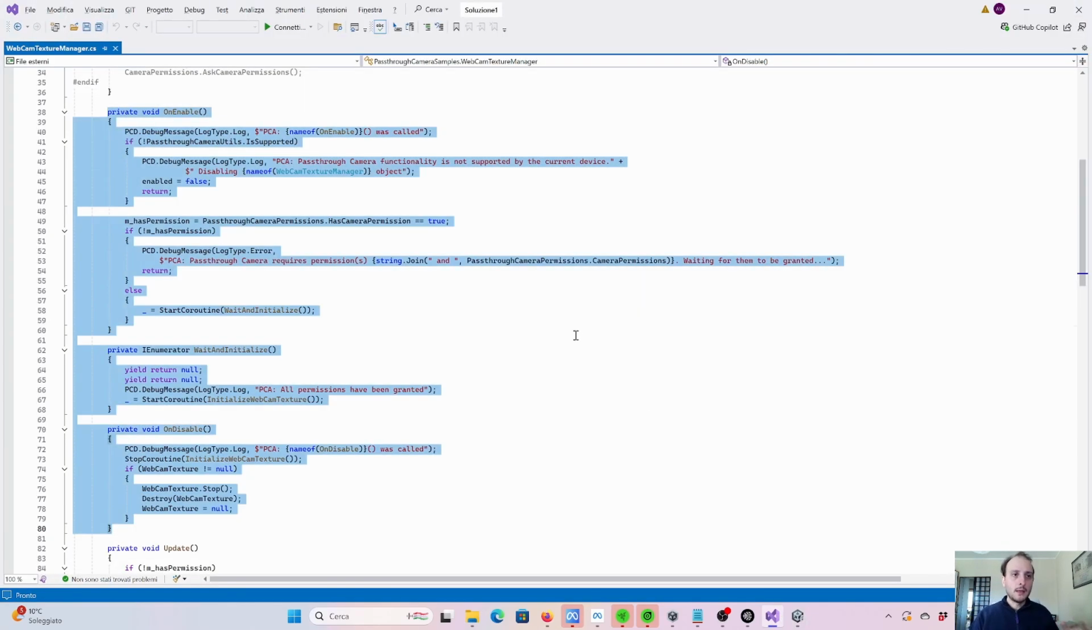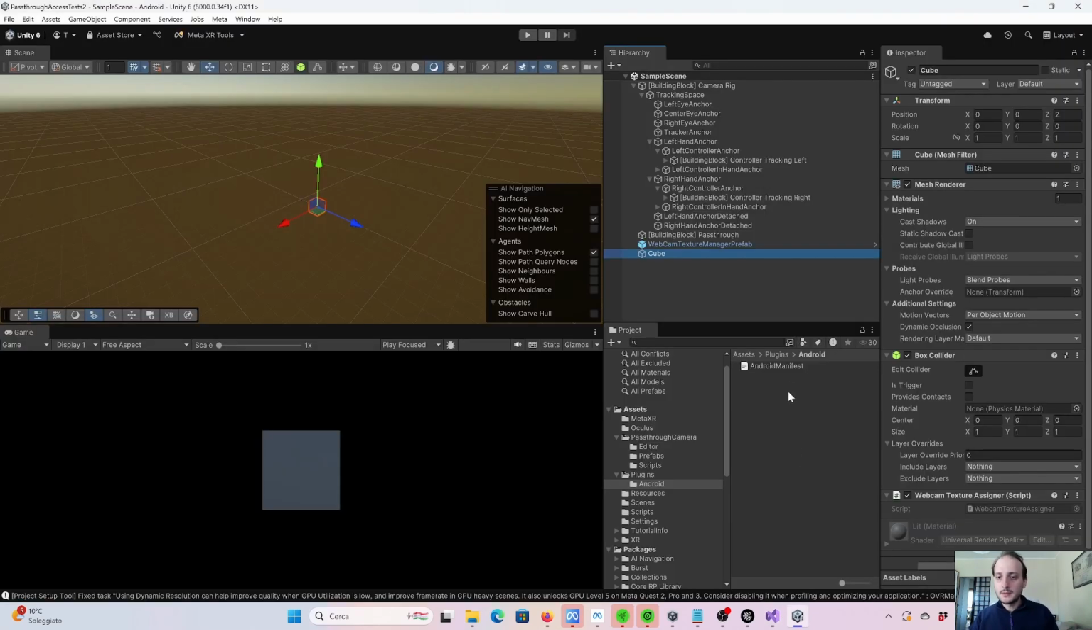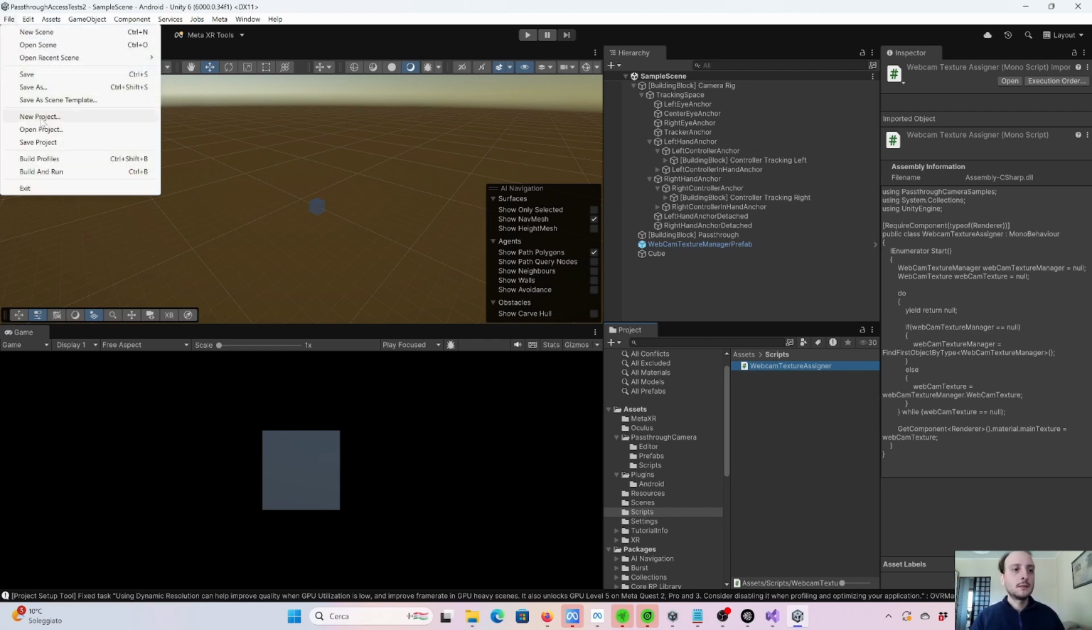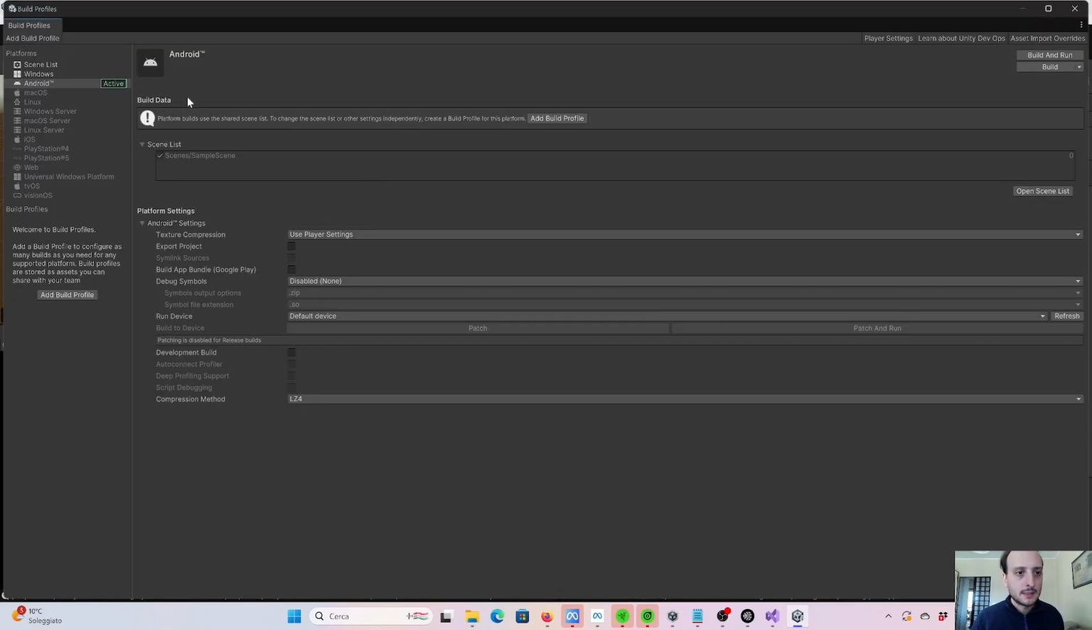The moment I proved you can get the webcam texture in with this script that I just created, is the moment that you can do whatever you want in your project, because as I showed you in the beginning, the moment you have the webcam texture, you have the image from the camera. So let's build it. So build profiles. If you use like me the sample scene, it's already here in the build profile.